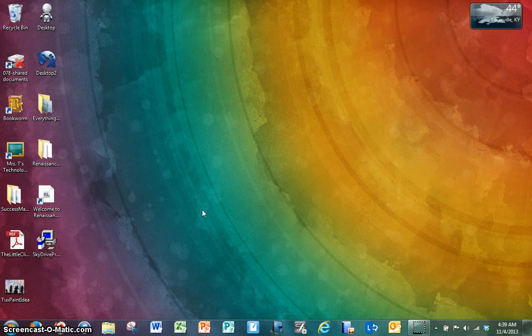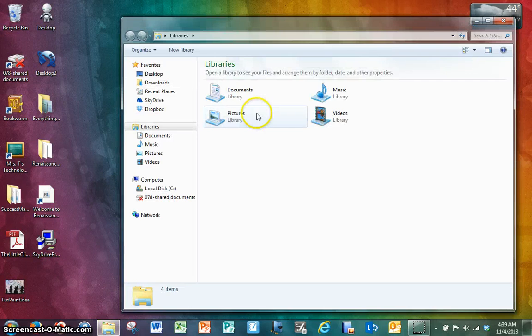So in our next video, we're going to start adding some data to our Kentucky PowerPoint, but as you can see, we don't have our Kentucky PowerPoint open. So you're going to need to go to the yellow folder in your taskbar called Windows Explorer, click once, and you're looking for your Documents folder.